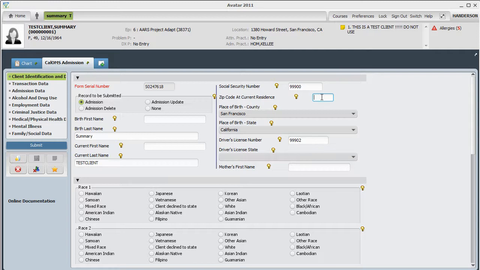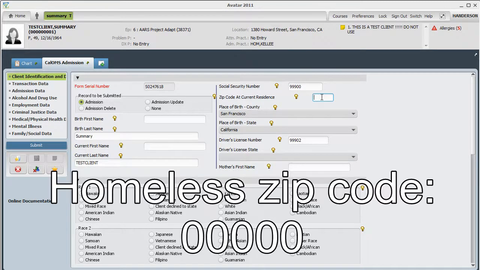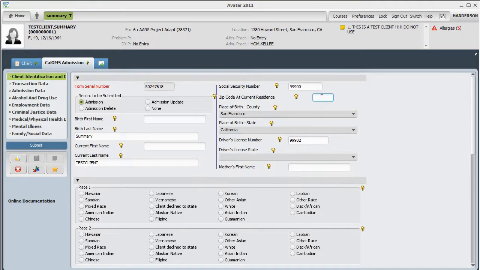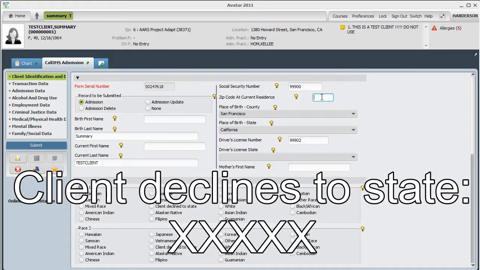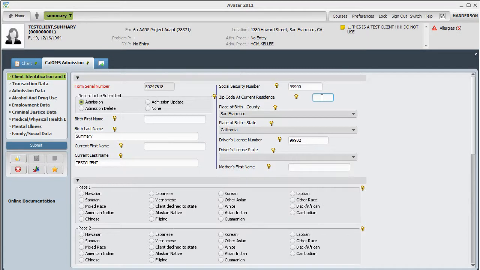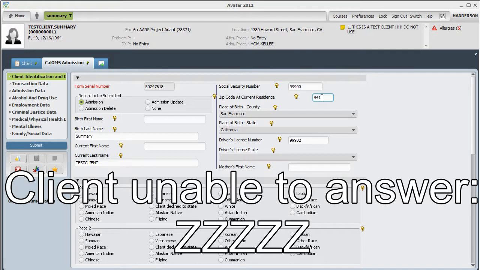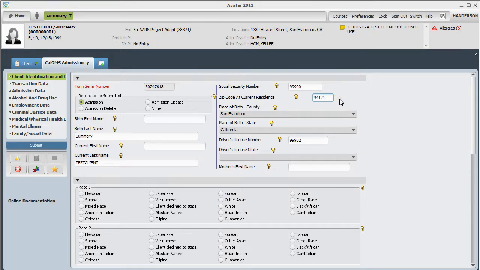If the client is homeless, you will still need to enter residence information. If the client is homeless, enter 00000. If the client declines to state, enter XXXXX. If the client is unable to answer the question, enter ZZZZZ. Again, this unable to answer code can only be used if you are doing an admission for a detox or residential detox, or if the client is entered as developmentally disabled under the disability section.